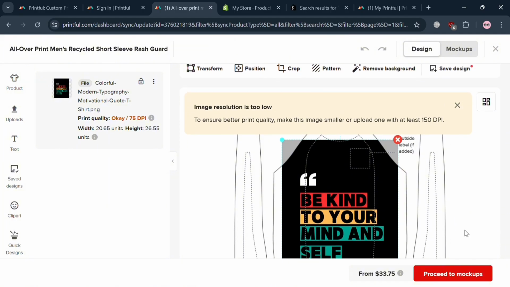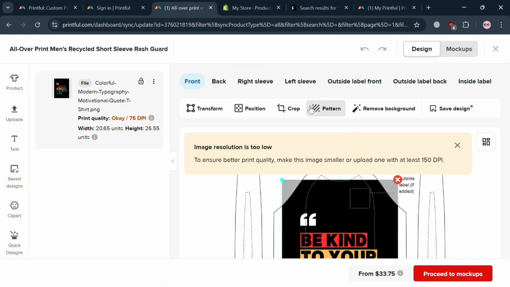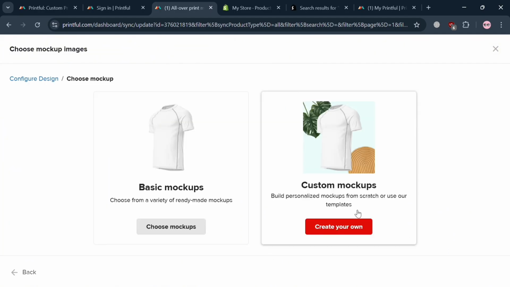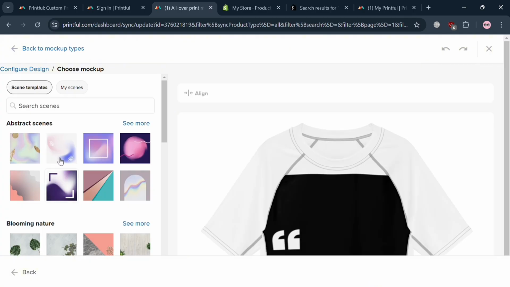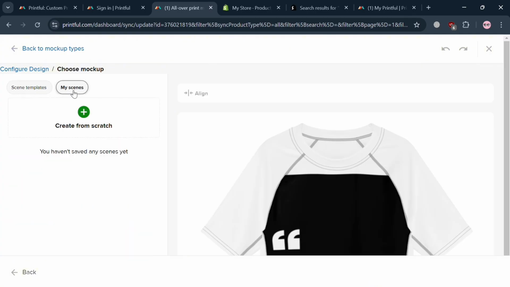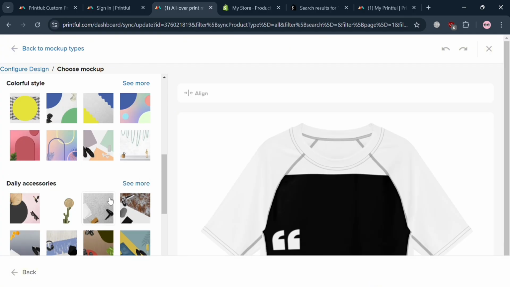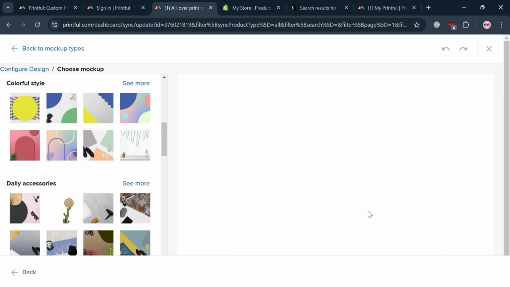And from here, once again, just click the proceed to mockups button. Upon doing that, from here, just click this custom mockups or create your own. After that, it will show you in here that it is currently being prepared, so all you need to do is wait for it to load. It will show us on the left side panel some of the options. We could also enter here or create a new scene if you want to. But at this point, I'm just going to choose this daily accessories and this background.